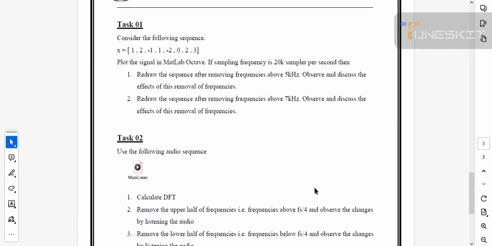Task number 1 is to consider the following sequence. A signal is given as x of n. We have to plot the signal where the sampling frequency is 20 kilohertz, and the main task is to redraw the sequence after removing frequencies above 5 kilohertz. Observe and discuss the effects of this removal of frequencies. The second question is to redraw the sequence after removing frequencies above 7 kilohertz, and observe and discuss the effects of this removal.